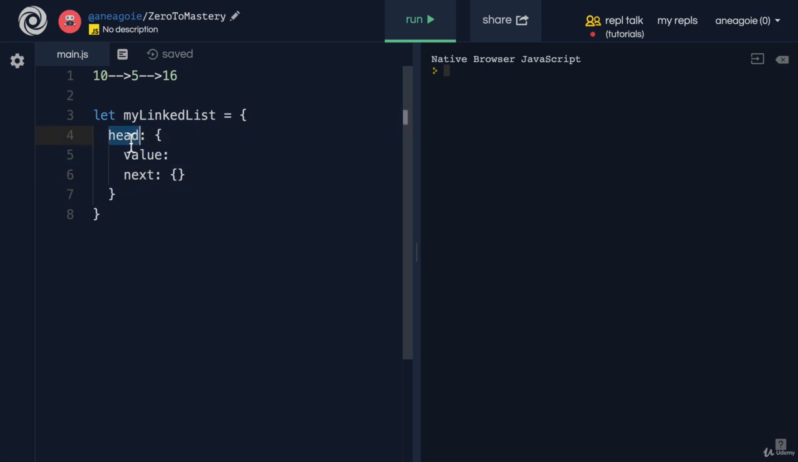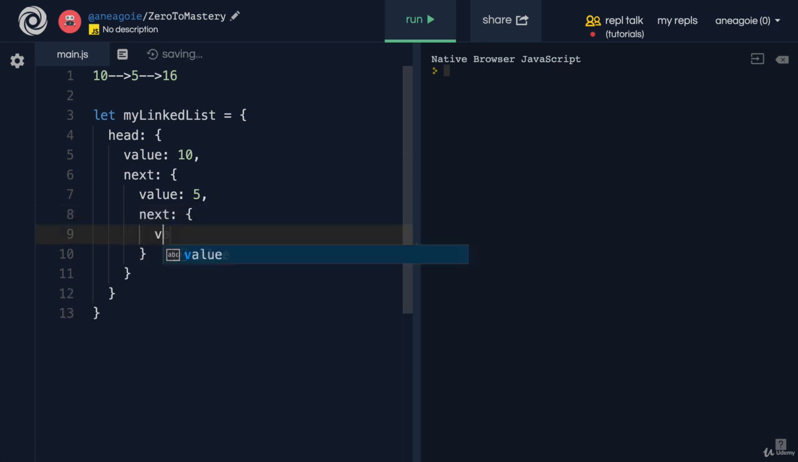We have the head here, in which case it's 10. So we want to set 10 as our value. And this head is going to point to the next node, which will have a value of 5. Make sure I add the commas in here. And the next value of what do you think? Well, the next node in the list, which is value of 16.